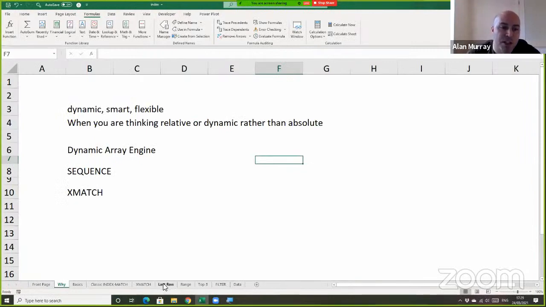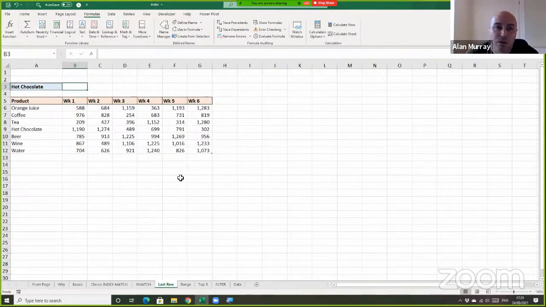Whereas INDEX was built for this. It's built for the way we talk. Like Steve is my next door neighbor. The post office is 50 feet away. That's how we talk a lot, and that's how INDEX talks. A measurement from a relative location.